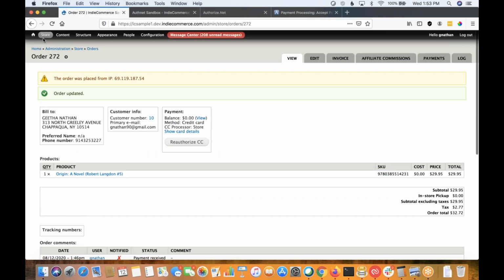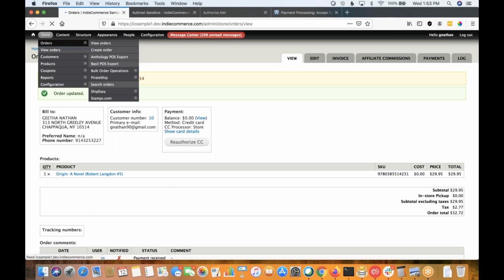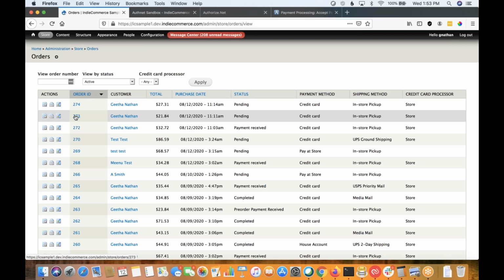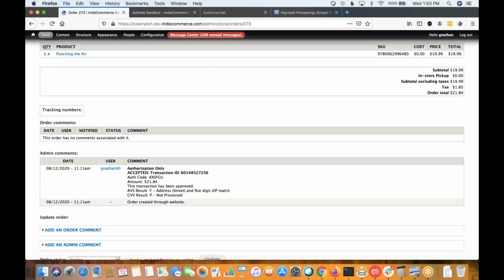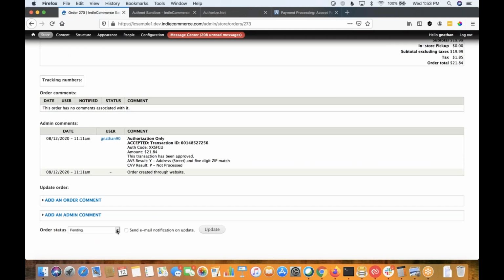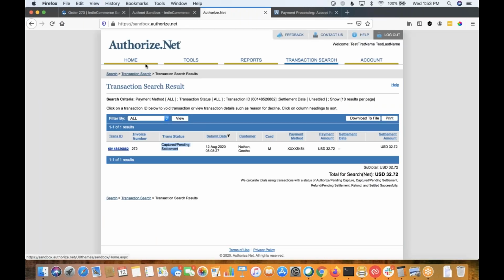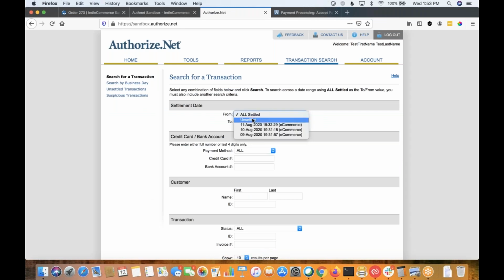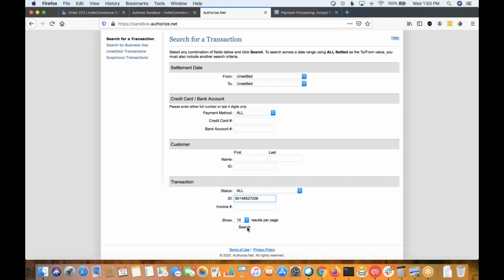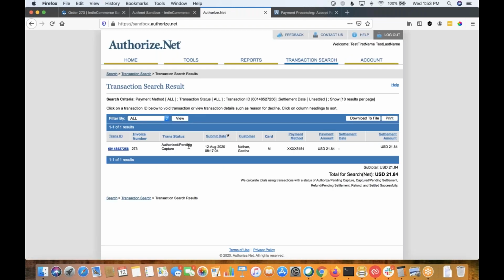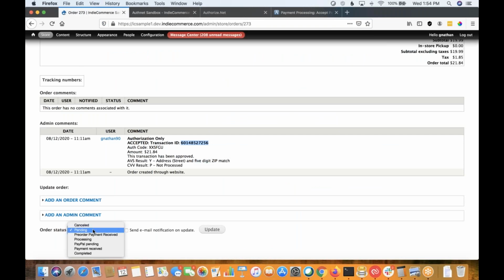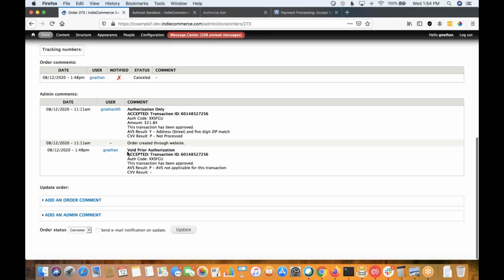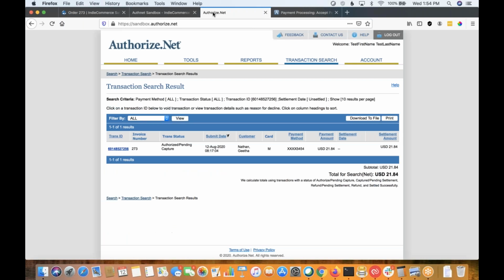Now let's take a look at another order and see what happens when you cancel the order. So this is again a regular authorization. And let me cancel this order. And first, let's take a look at what this looks like. It is unsettled. I put my transaction ID. And then it says authorized pending capture. And let's say I canceled it. And since this is an authorization that was not captured, we actually have only a void. There is a void here. And you can go back and check.